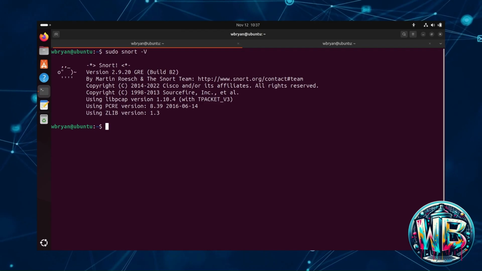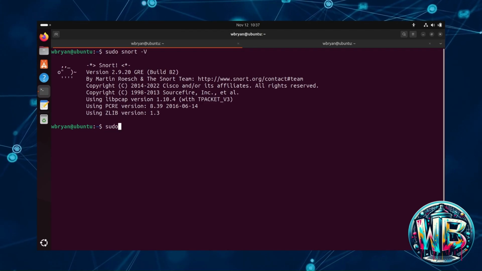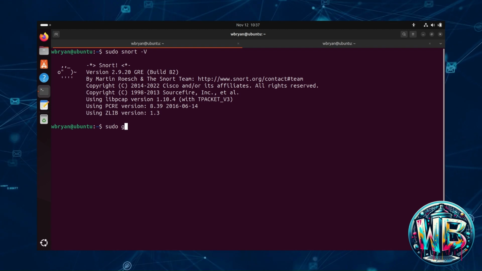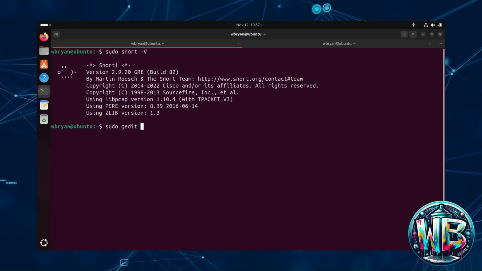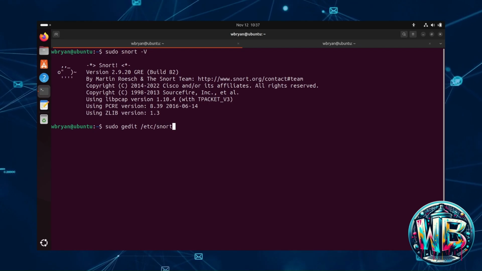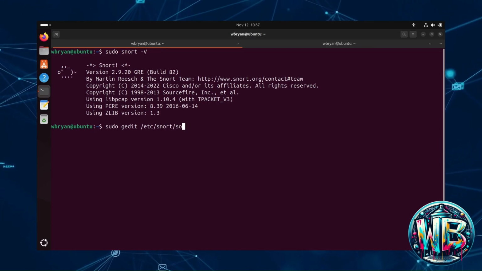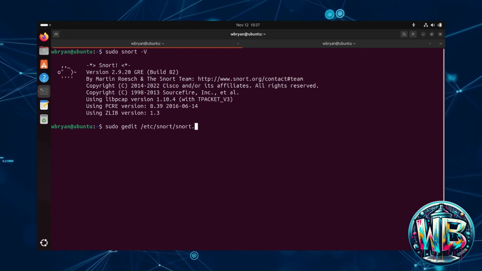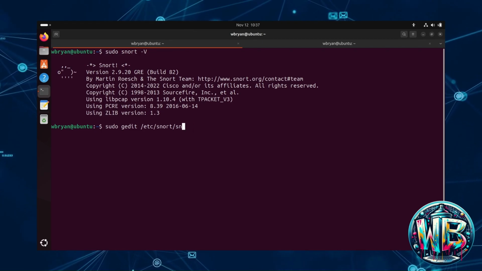I do want to first of all show you the snort.conf file. So let's go ahead and we'll point Jedit to etc snort, there's a couple of different Snort configure. Actually, you know what?